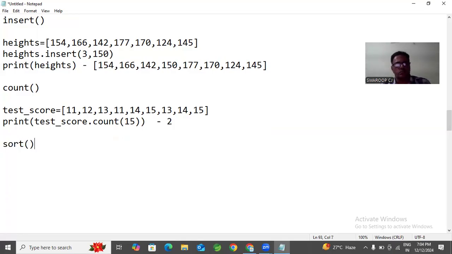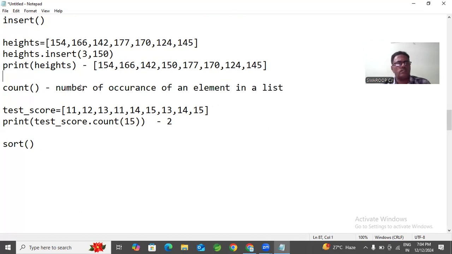What is count? The number of occurrences of an element in a list. And what is insert? Placing an element at the specified index.